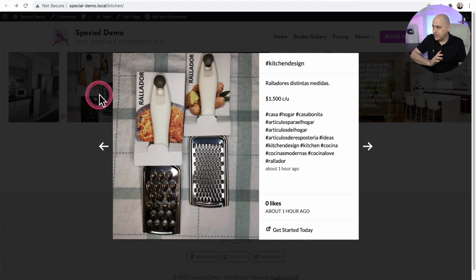So let me click on this image. You see right here, we have the pop-up light box that shows the image. Now with Instagram, if you have videos, it would pop up and show the video. If you have a post on Instagram with multiple images, this can pop up and the visitor can scroll through the images.